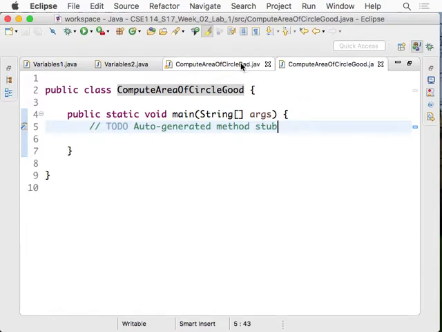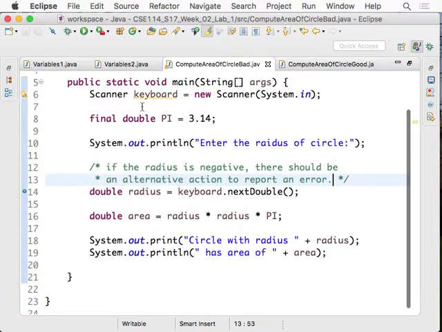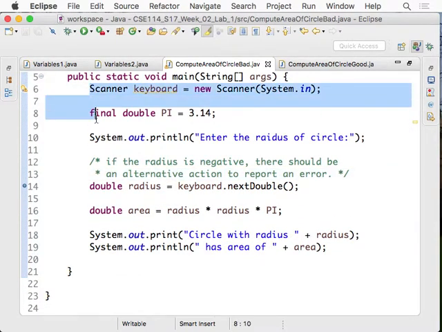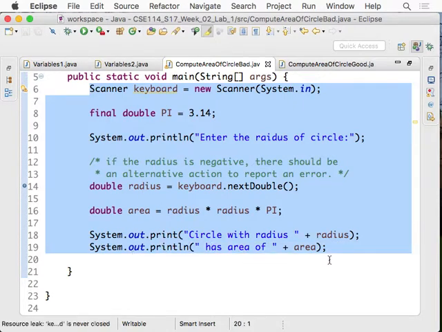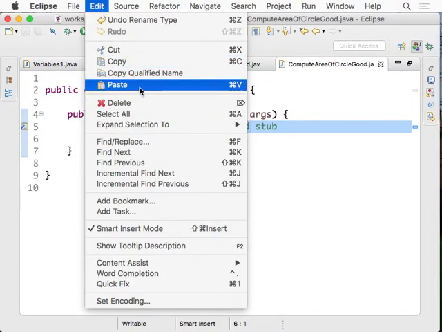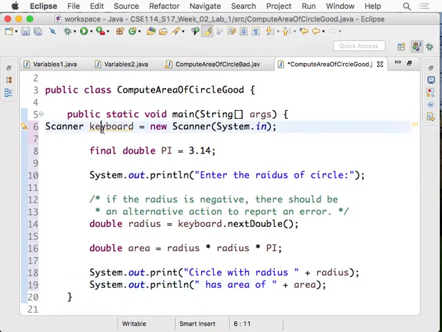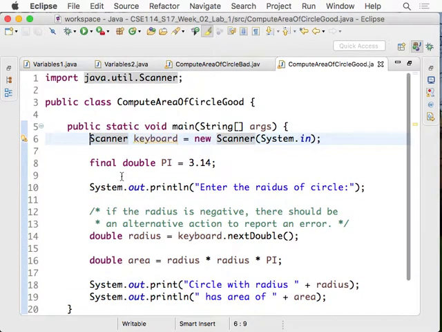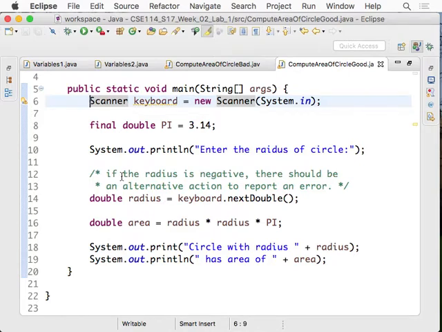Okay, let's go back to the bad version. Can we just copy everything from the scanner here to the last line here? Can we copy that so we can save some typing? Okay, copy that. Let's say edit, copy. Go to the good version here. Can we replace that? Say edit and paste. Like that. Okay, so now it still compiles.